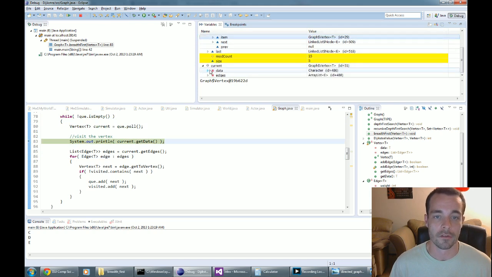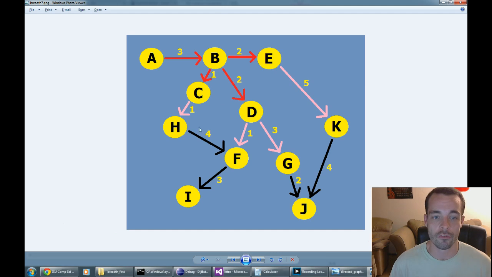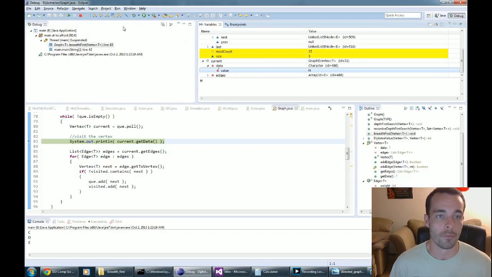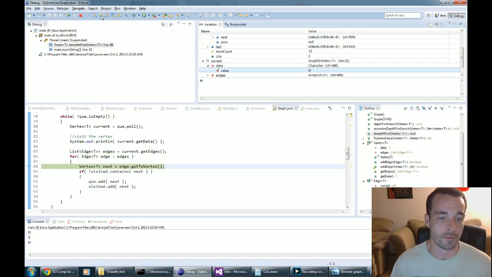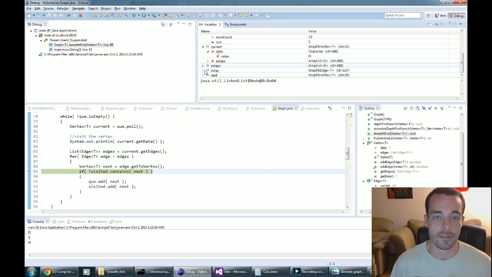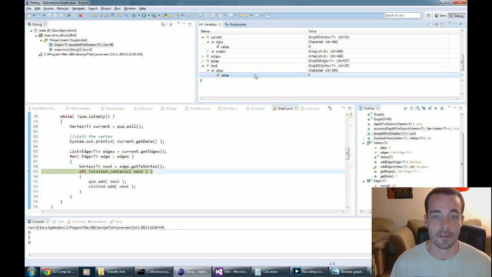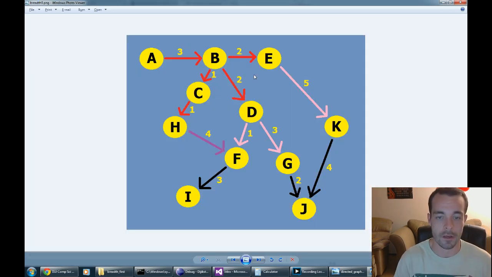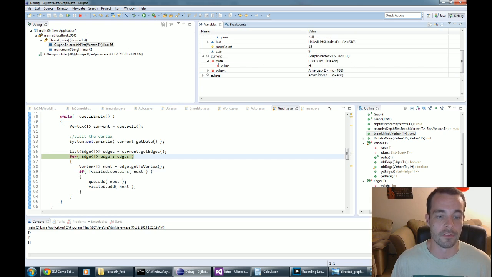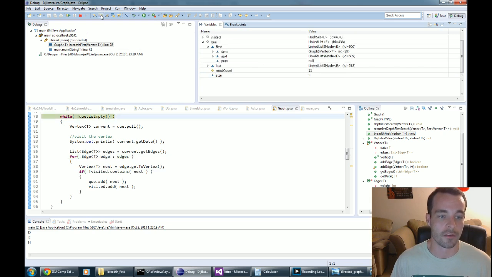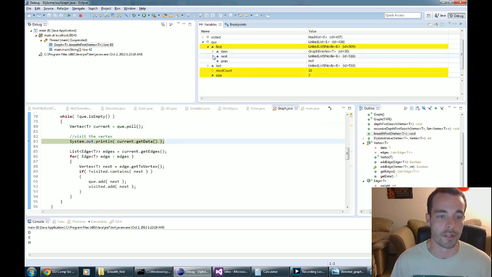It is the one with data value H down here. We're going to visit it. Then we're going to go through each one of its edges. The next edge is the one with data value F. We've already visited F, so you can see here it's going to say visited.contains next. It does, so we're going to skip adding it to the queue and go back. Well, that's the only edge, so we're back to pulling off the next item off the queue.